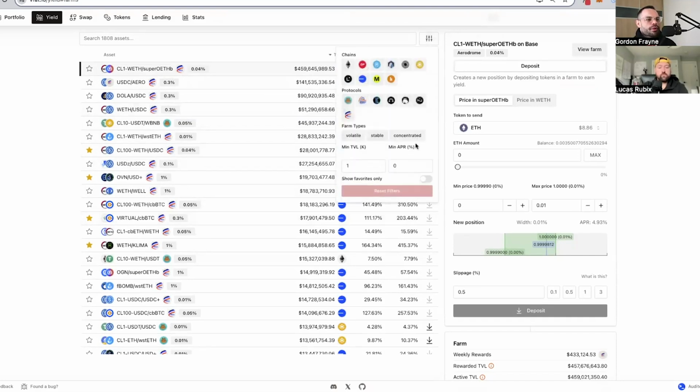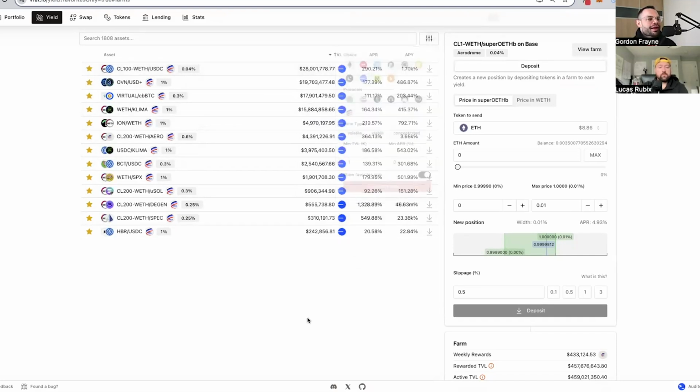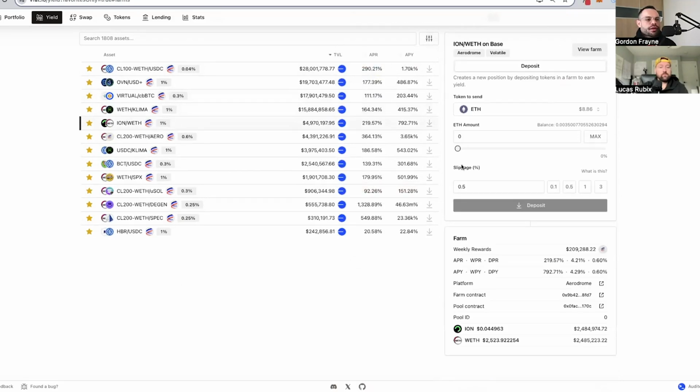So, I'm going to shortlist a couple of options here. And firstly, I'm going to bring up a pool that is showing somewhat of a positive trend with regards to the voting. So this is a full range pool for Ion WETH as an example. And there's three things I like to look at when I'm analyzing these pools.